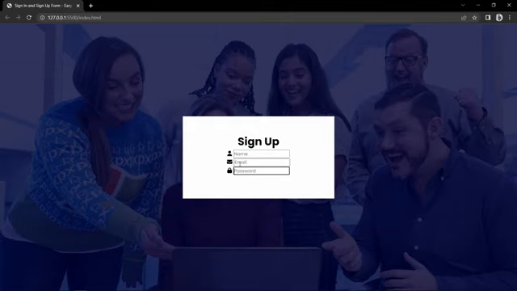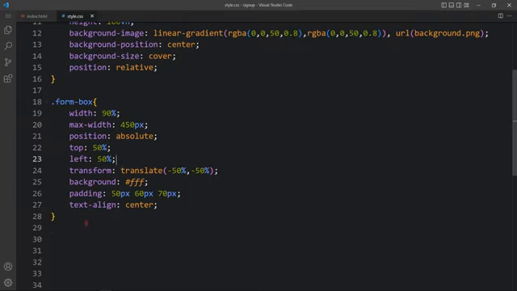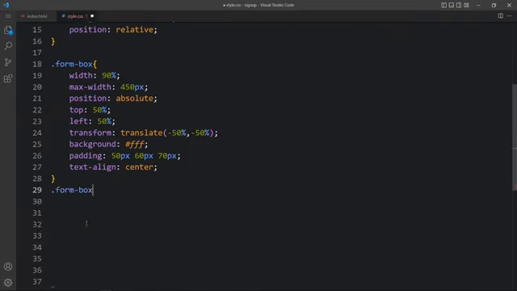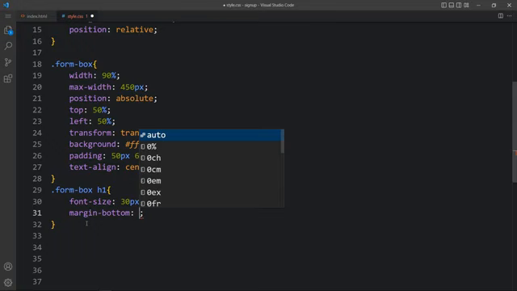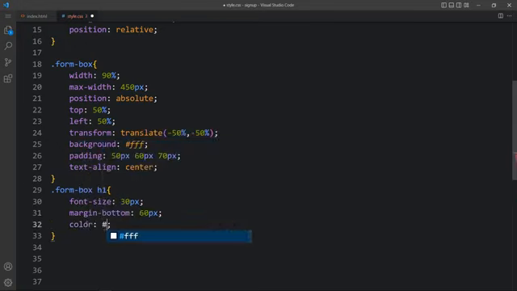Next we have to add the CSS for the title, which is sign up. So it is written in the h1 tag. So come to the CSS file, we will add the class name form box, then h1. So for this h1 we have to increase the font size. So the font size will be 30 pixel, and after that we will add the margin at the bottom. So margin bottom will be 60 pixel, and we will change its color. Then position will be relative.